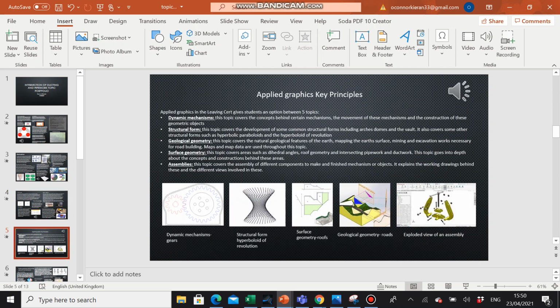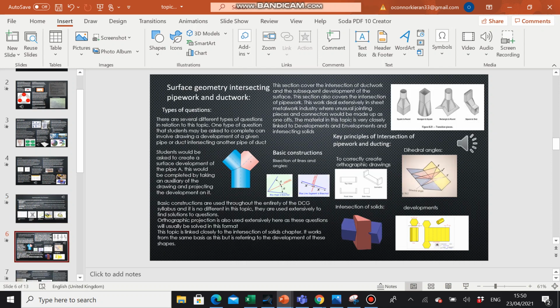In my next slide, I have discussed the different parts of applied graphics, such as dynamic mechanism, structural forms, geological geometry, surface geometry, and assemblies. These are the 5 strands of applied graphics, and as we know, students have the option between these 5. I've discussed briefly what each of these are.